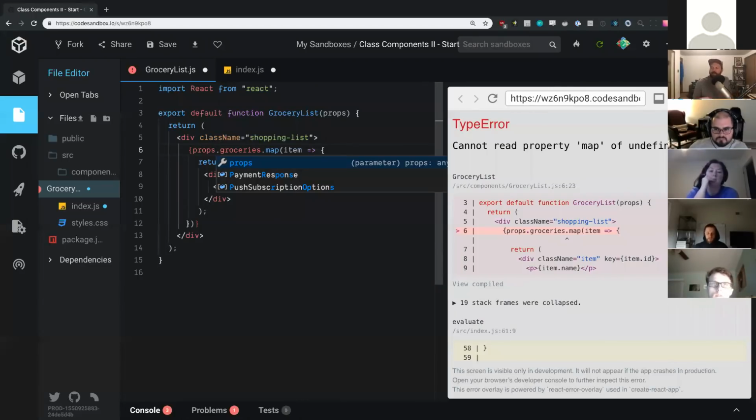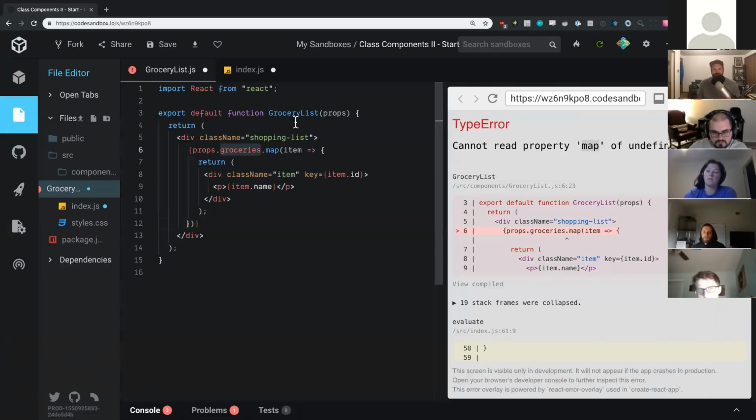Okay, and what's our error here saying? It's saying that groceries is undefined, right? Can't read property map of undefined. It's saying that groceries is undefined. Why is groceries undefined? It's not in this file, okay, but it's a prop, right? We're being passed it. It's just a prop, so we can get props.